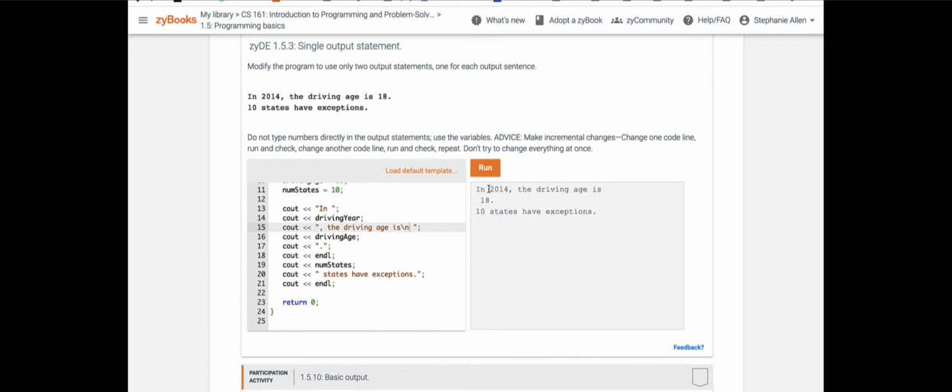And then look at my output when I change it. It says in 2014, the driving age is, and then it went to the new line, right? Because after it prints out is, this says go to the next line and then print out a space. There's a space right there, so that's why there's the space right there. And then print out what's stored in driving age, which was 18. Then print a period, and then print another new line.